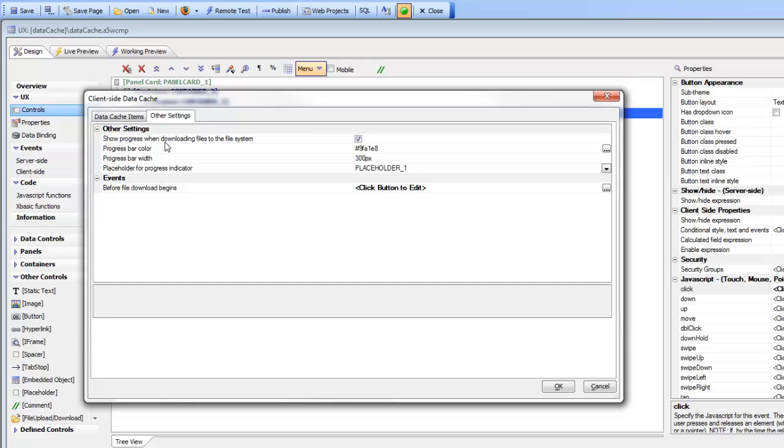So if you've got a lot of data in your client-side data cache, several megabytes, maybe 20 or 30 megabytes, it's going to take a fair amount of time to download the data to the device. 20 megabytes might take say 20 seconds or something like that, depending on the speed of your connection. So you'd like to display progress to the user while the data is being downloaded.